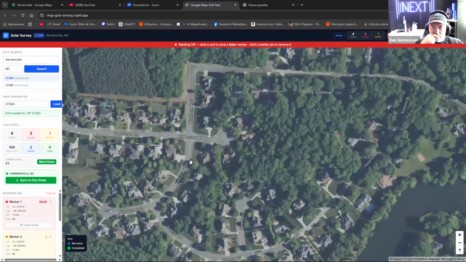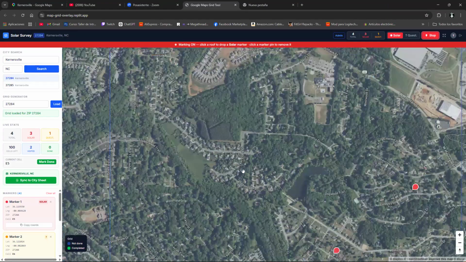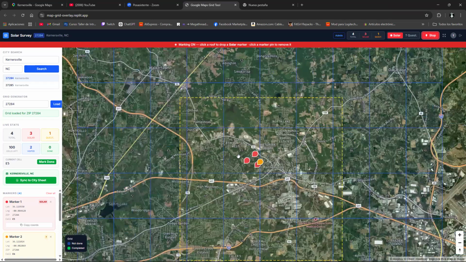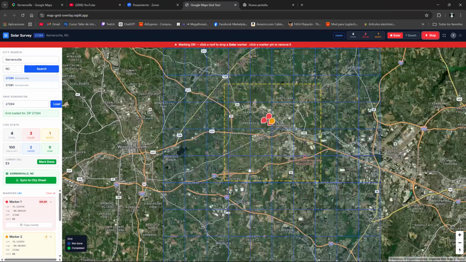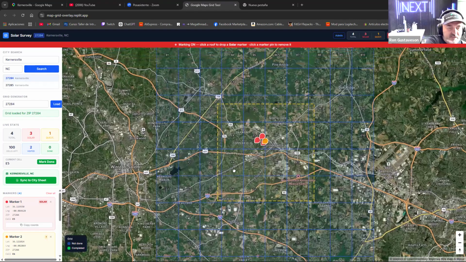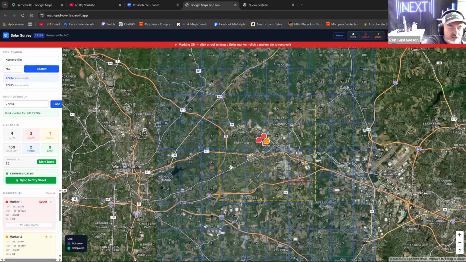There's not that much houses in this area. So after you do that square, you can see on the left-hand side where it says mark as done. So you could say E5 is done. You can go ahead and click on it right now if you want to, just to show you how to undo it.